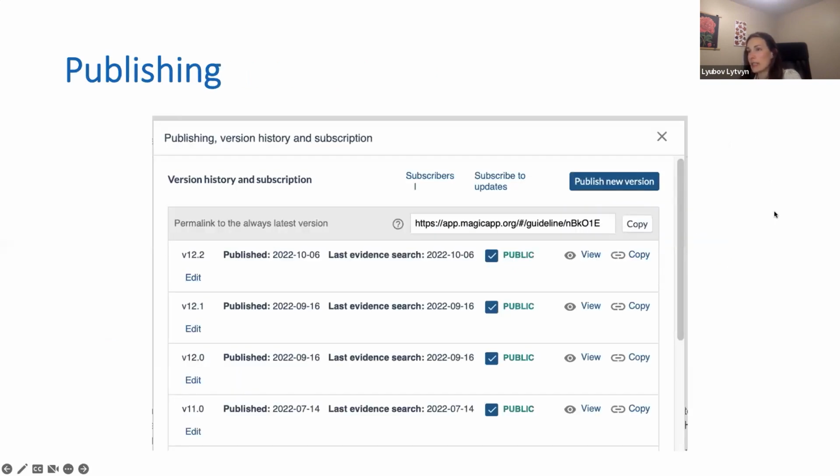So the way that publishing works is pretty fast. Unlike a journal, it only takes you a couple of minutes. This is also where the version history is. When you select the publishing, version history and subscription option, you have the permalink to the always latest version of the whole guideline itself. You have previous versions of the guideline, and then you can view them.